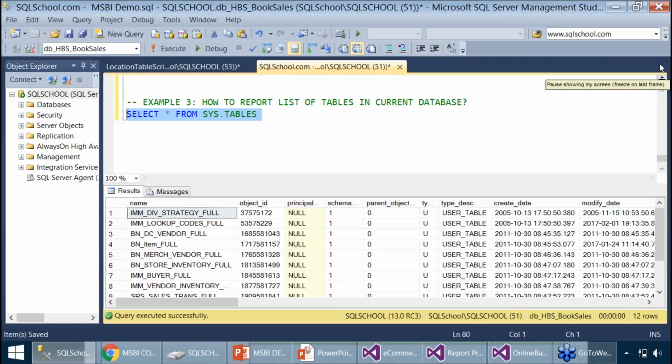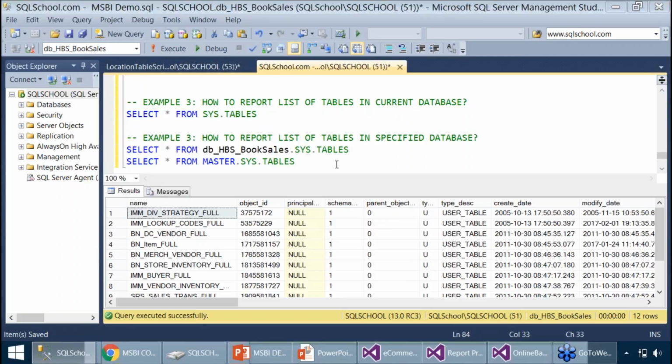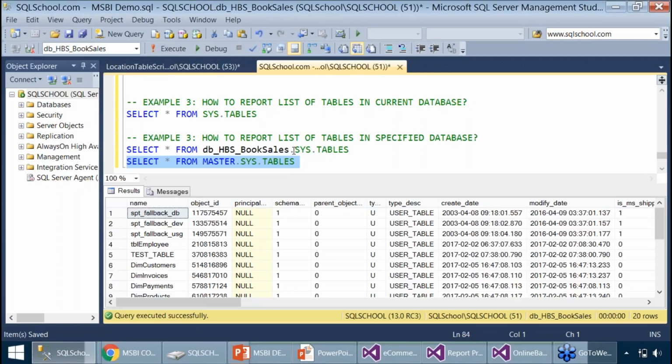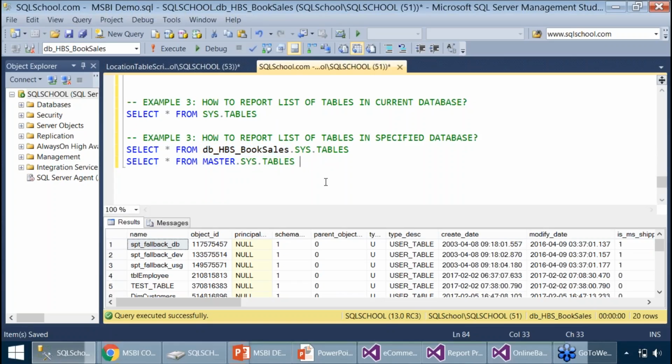In the same way, let's understand how to get the list of all tables in a specified database. I got some typing operations ready. Current database means sys.tables. Specified database means database.sys.tables. Now, why are we taking this? How is it going to help us in our MSBI course?